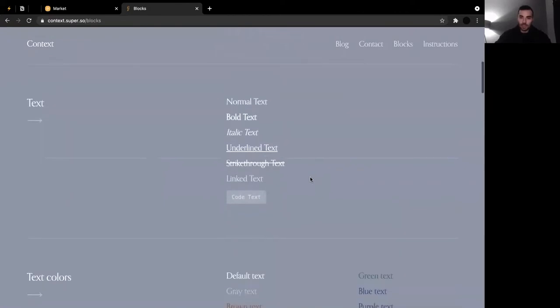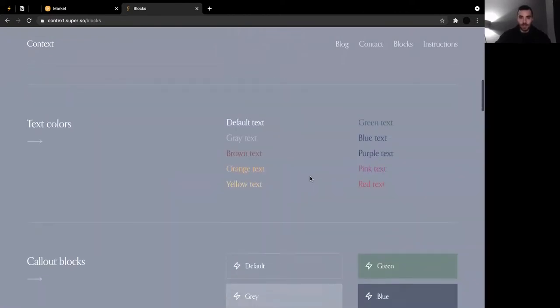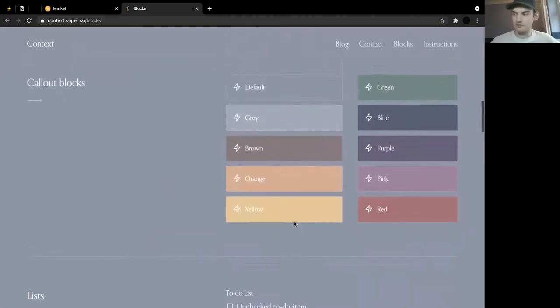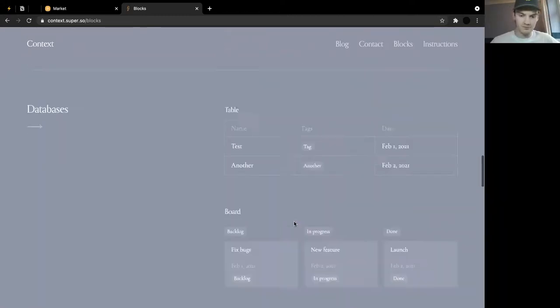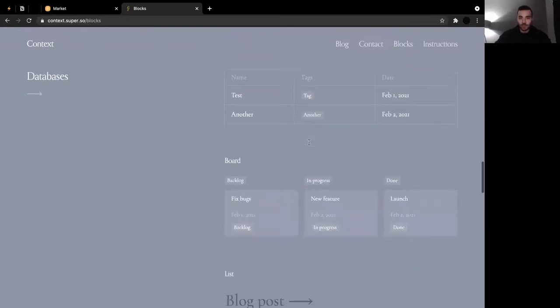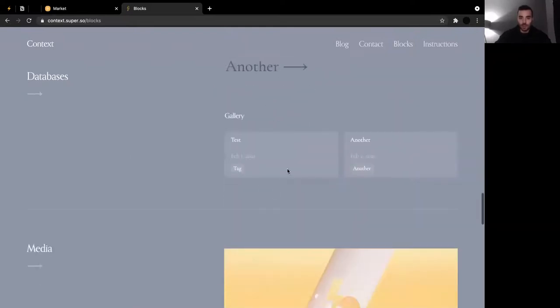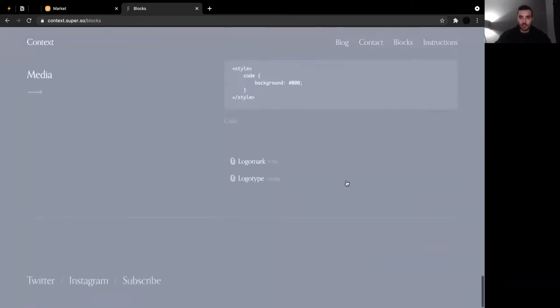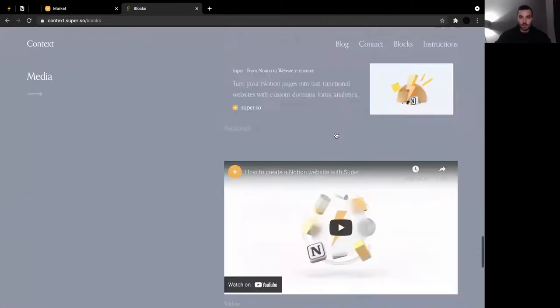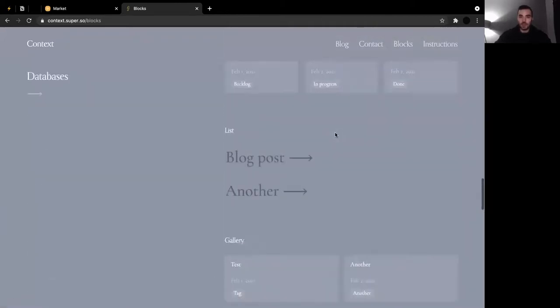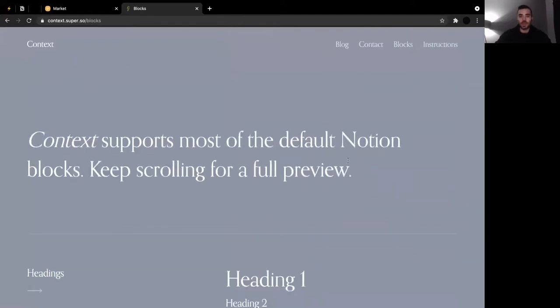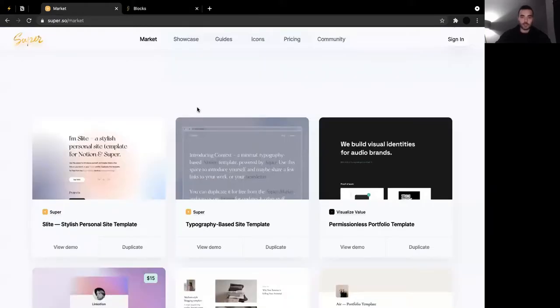I listed all the blocks out in this page, even modified, like I was talking about before, all the color schemes, the color palette. These are all the database options, so tables, boards, lists, galleries, and all the media aspects, images and videos and such. So we can really customize almost 100% of Notion, which is really great. So you don't have to worry about anything breaking or not displaying properly because everything is customizable.